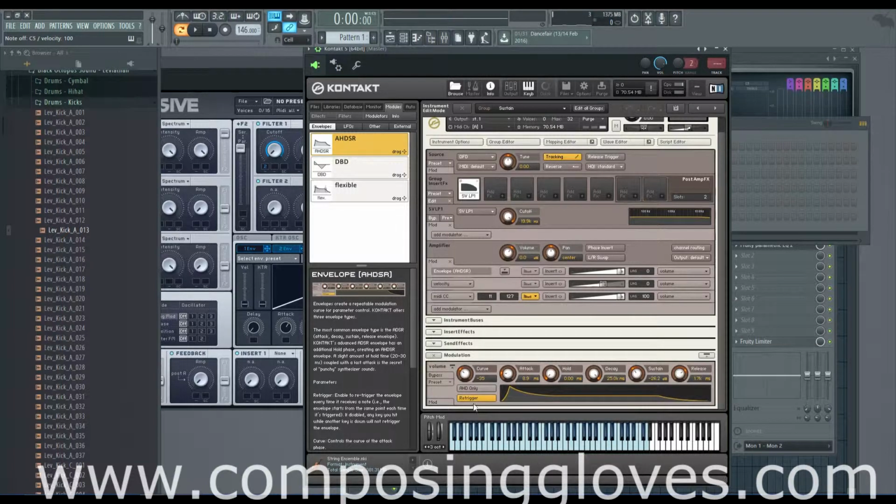So what happens when you release it? Now you have this re-trigger. Every time I hit a key, it will, well, let's get rid of this really long release. It will start at the beginning of the envelope.